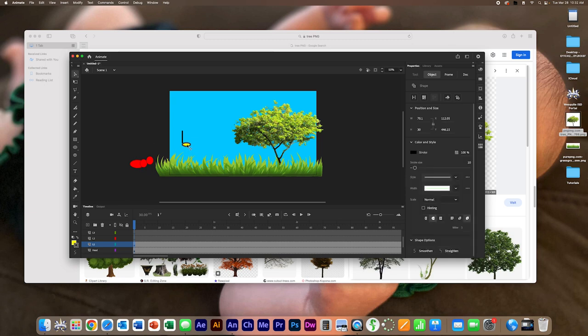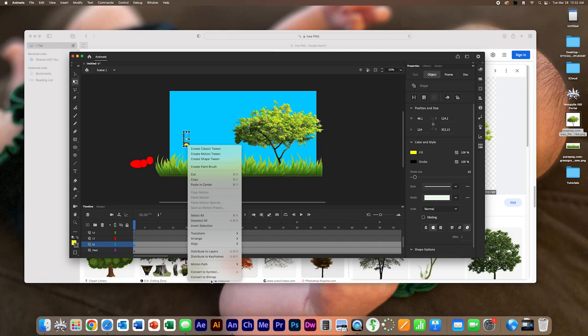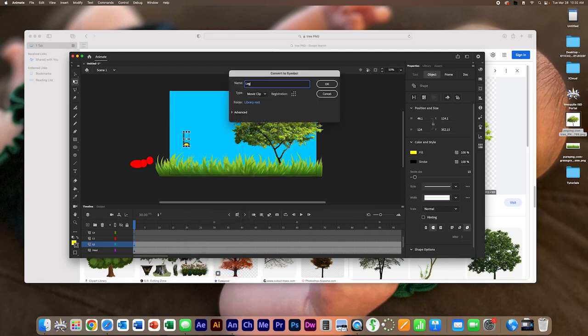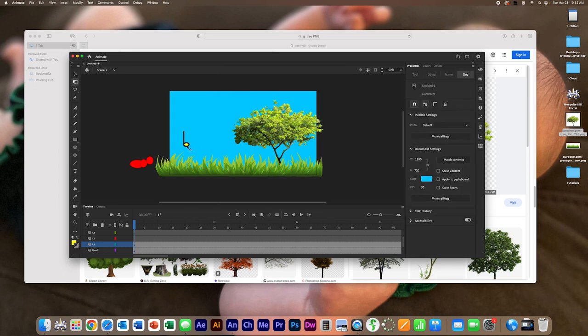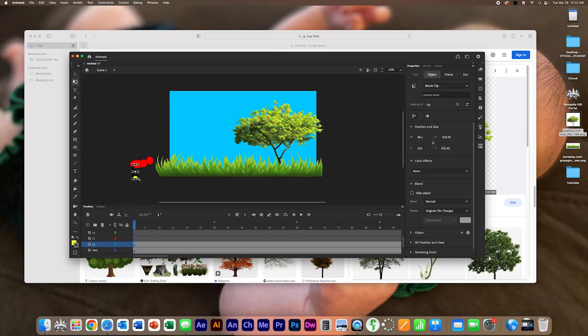So then again, I hold down my shift key. If I need to line that up, I can click on it and then use my arrows, but then I hold down my shift key. If I want to make it smaller, I can. And then I right click and do convert to symbol. We're gonna call that leg. See if that's still too big, I can shape it however I need to.